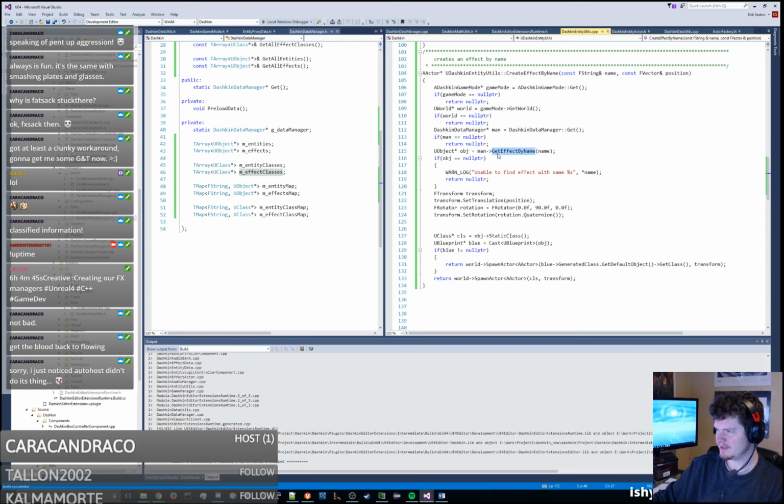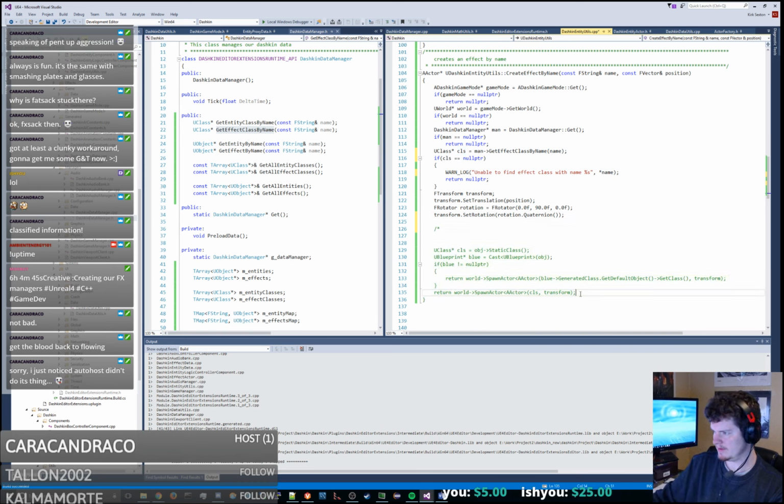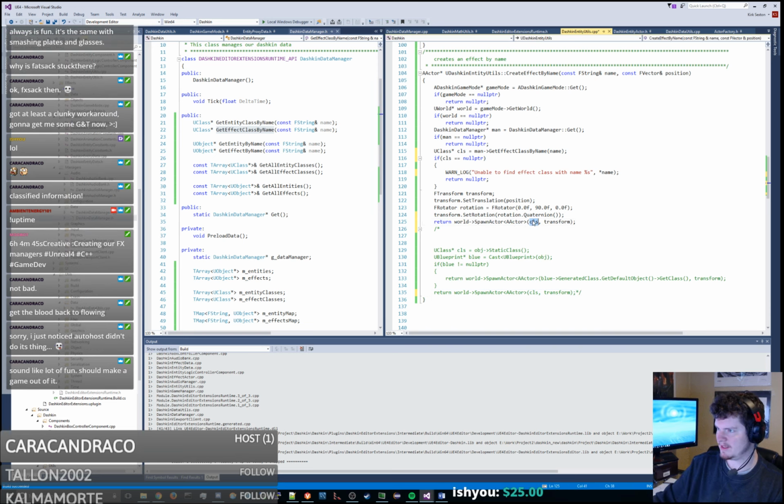So in entity utils we should call get effect class by name. So get effect class by name, and that should give us the U class of the object. So CLS, so unable to find effect class with name blah. And then all we do is call spawn actor with CLS.